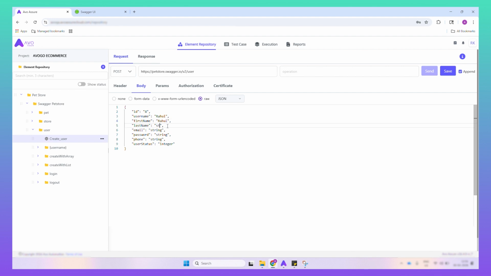I'll provide the first name, last name, email. Once after providing all the required details, here we can see the type is raw, and since I have imported the JSON format, so my format remains JSON here. Validate all the details and click on save. Once after saving this, we'll get a success message saying web services template saved successfully.